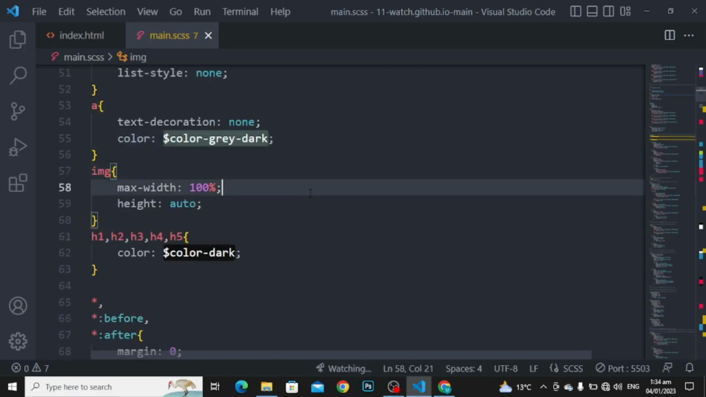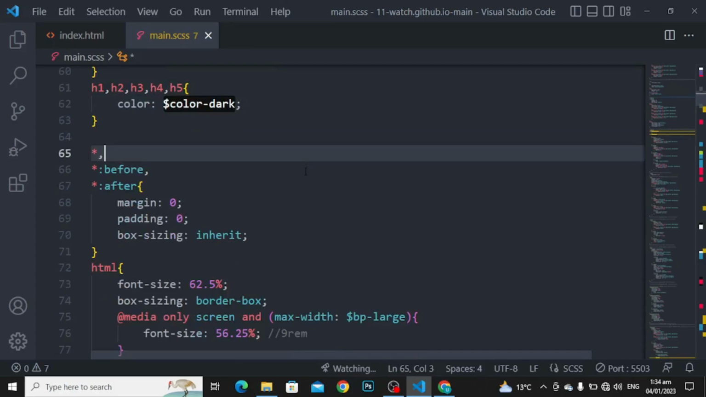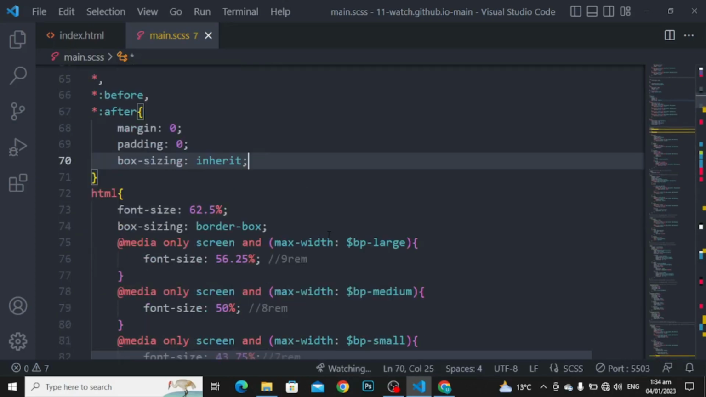For the image, maximum width to 100% and height to auto. For the heading 1, 2, 3, 4 and 5, color to color dark. And for all before and after, margin to 0, padding to 0 and box sizing to inherit. For the HTML, font size to 62.5% and box sizing to border box.